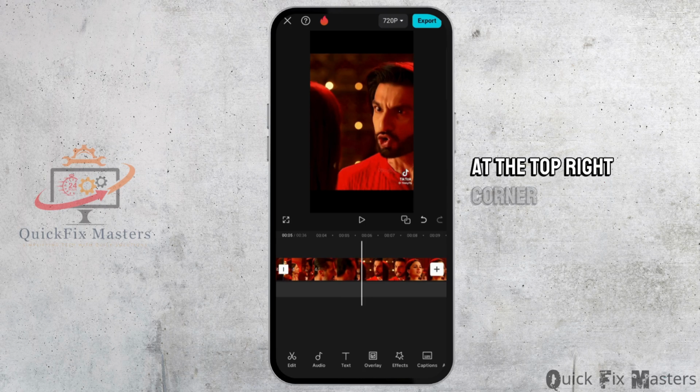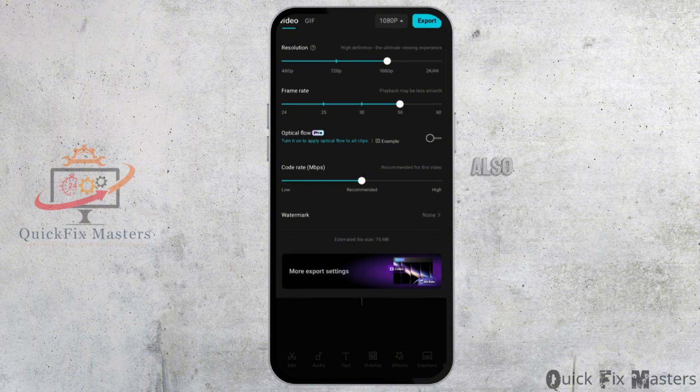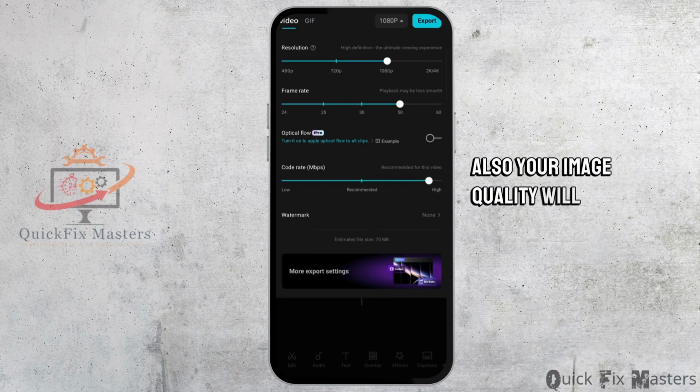At the top right corner, tap on 720p. Now you can increase the resolution, frame rate and code rate. From this way also, your image quality will get increased.